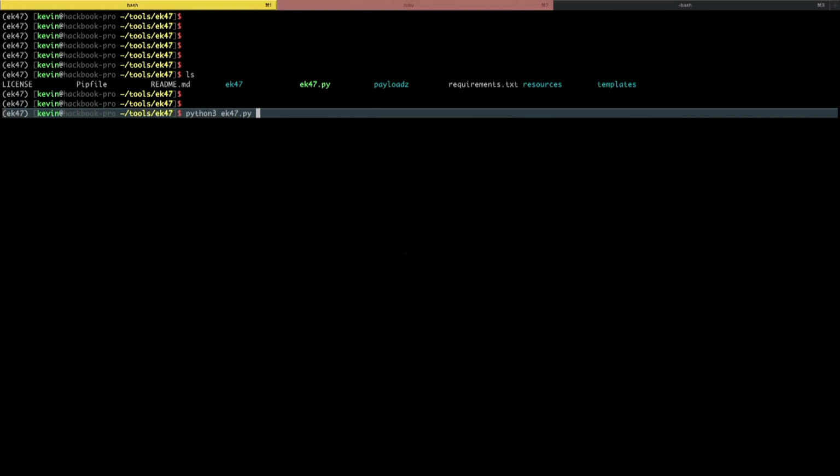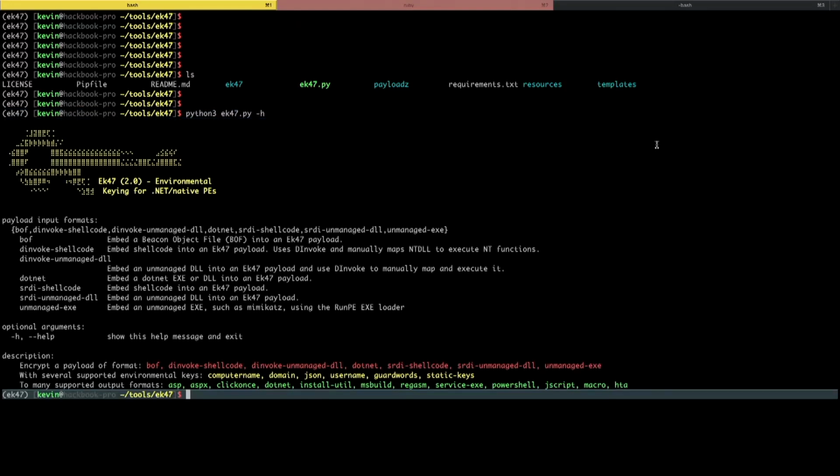But once you're done installing it, you can basically just fire it up here. This is like the base menu. So the three things that are important to notice about this help menu is the first section here, the red highlighted stuff. These are all the input formats that we can generate for. Then there's the yellow. These are all different types of environmental keys that the tool supports. And then the green are all the output formats.